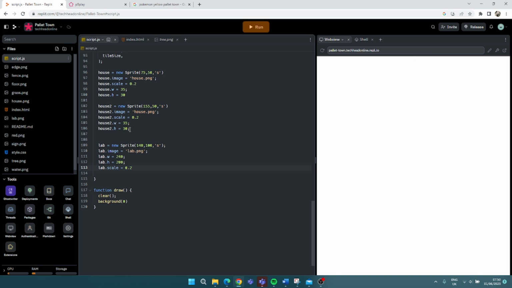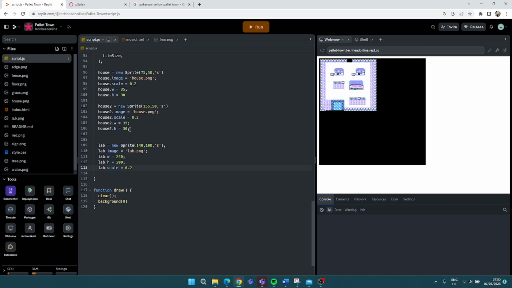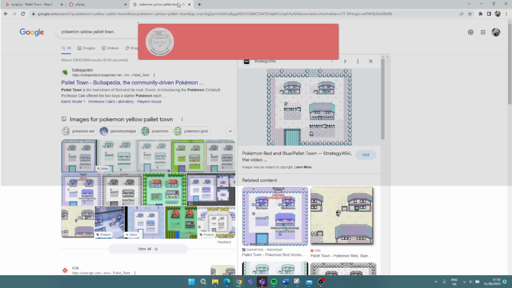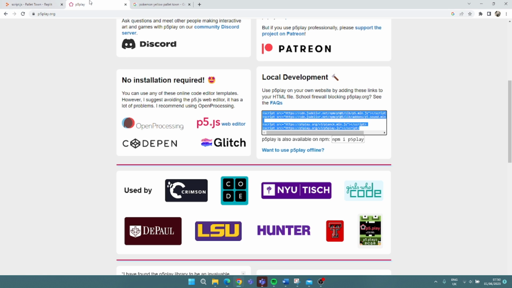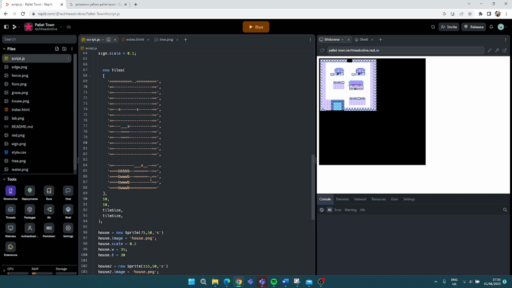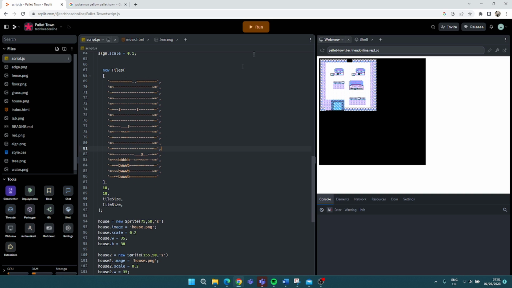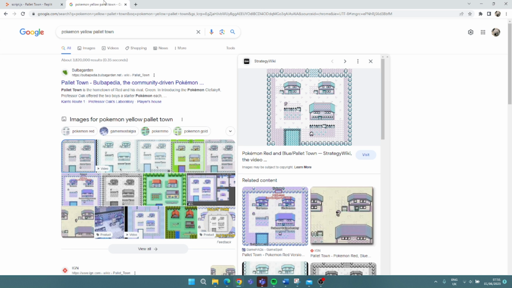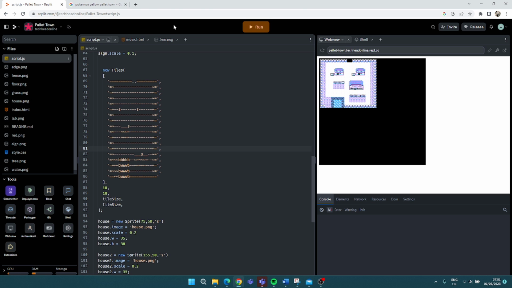So if we run that, we've got the lab there, possibly a little bit... possibly I need to get rid of one of these lines here so the gap's not as big. Just bring all those bits up a little bit. Right, that actually looks pretty spot on.